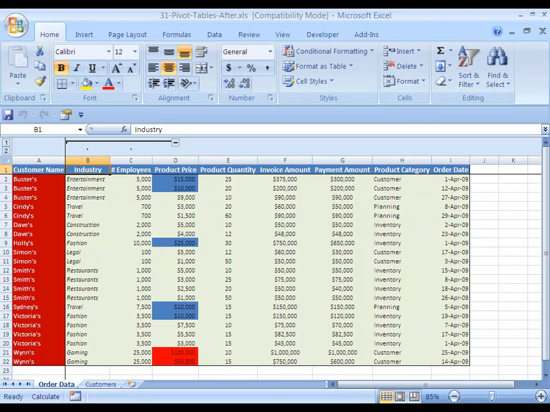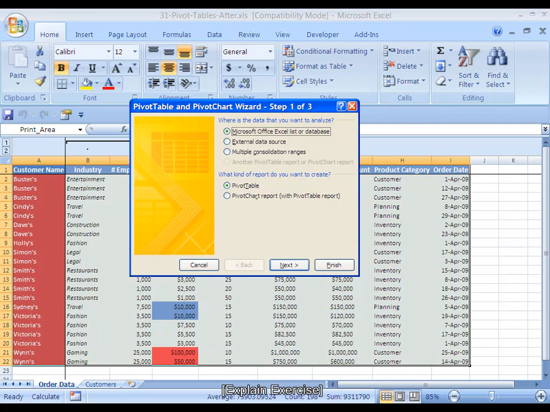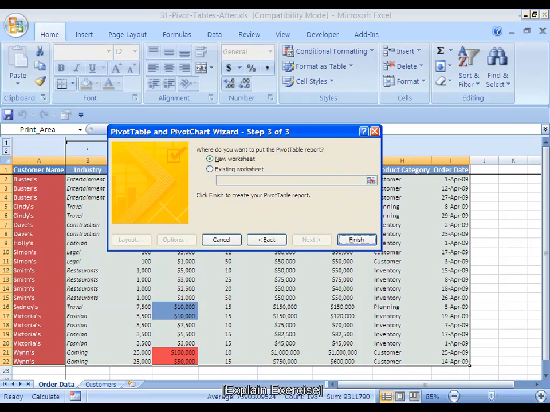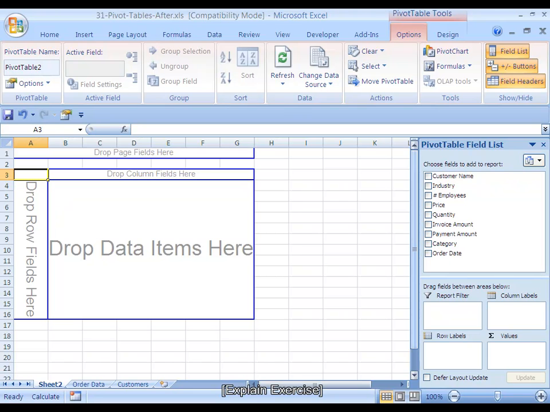So once again, I'm going to select everything here, go to pivot table, go through all these options, make sure new worksheet is selected. What I want to do here is first I'm going to select customer name. I'm going to drag this over here.